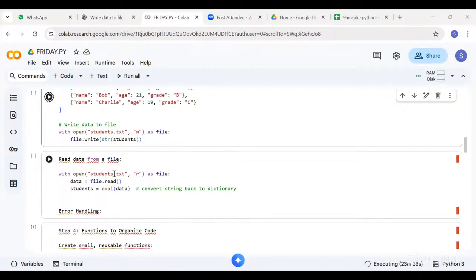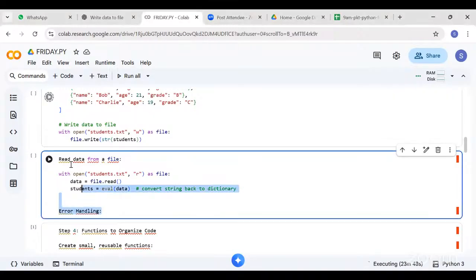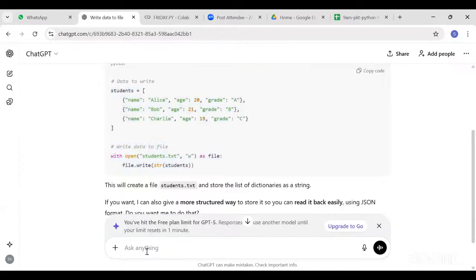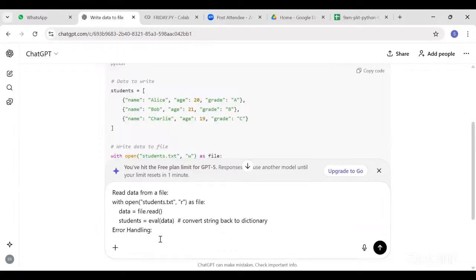file. With open student text R as a file, data file read, students, like error handling. Here we are going to handle the error. What I'm going to do is, again, you have to do this. You can also do this, students, in the easiest and simplest way. Paste it here.